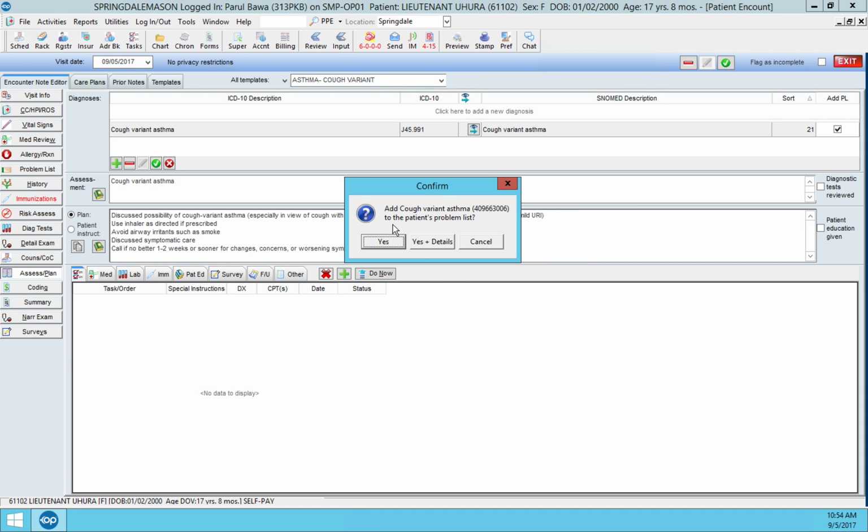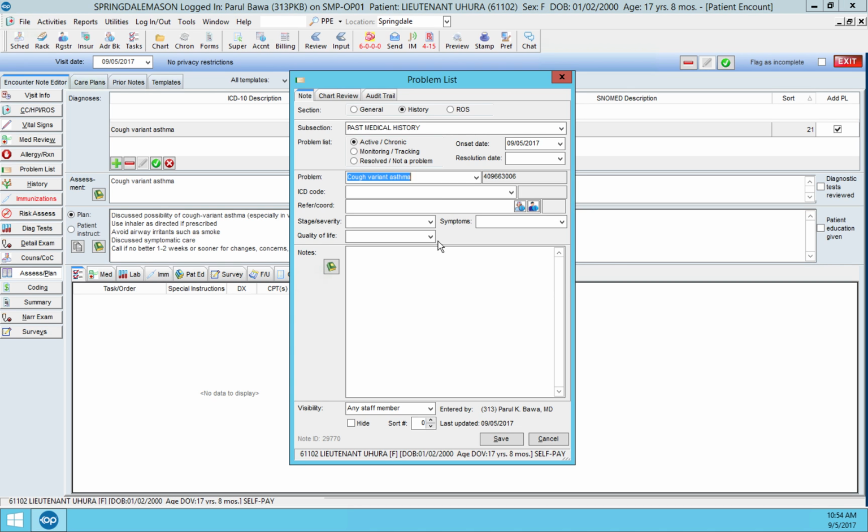So I'll do this, and it says, do you want to add this to the problem list? And I say yes, plus details. So if I add it plus details, I can come down here and maybe I'm going to put cough variant asthma. That's probably all I would put.